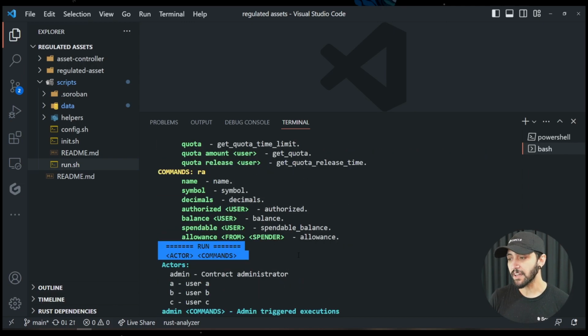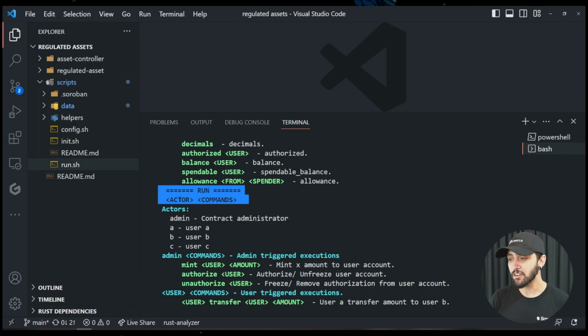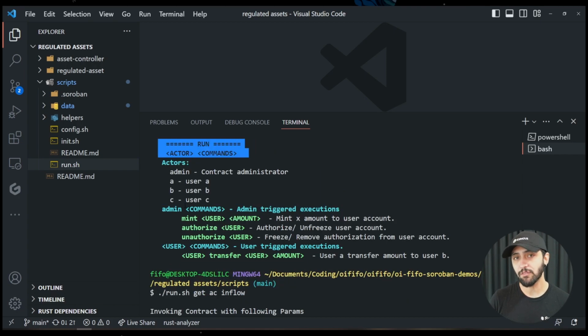What else can I do? I can use the other functions that I have in here to interact with this contract. So I can select an actor and which commands I want this actor to execute. And the actors are the admin account, user A, user B, and user C. So I can either select admin and do one of these ones, like mint, authorize an account, or unauthorize an account, freeze and unfreeze an account. Or I can use user A, B, or C to transfer money to another user.